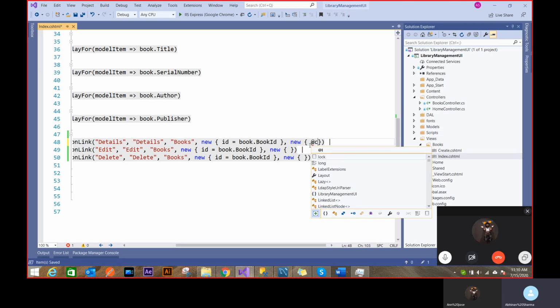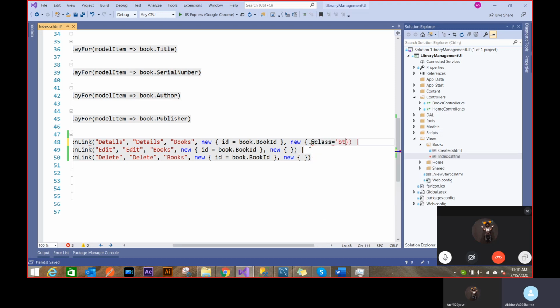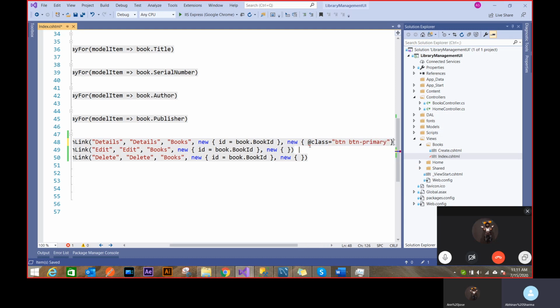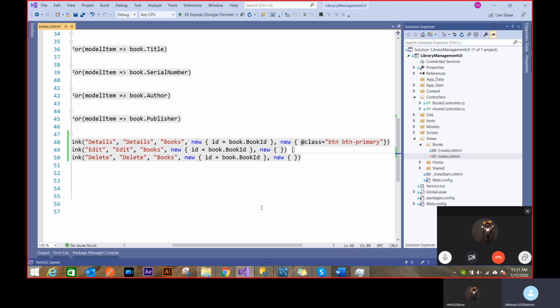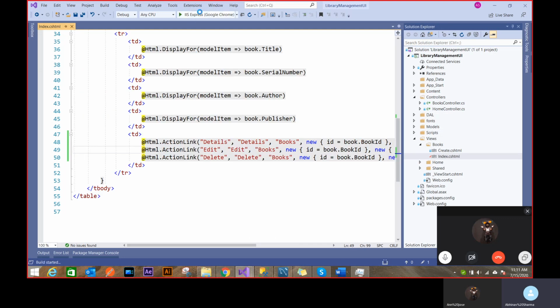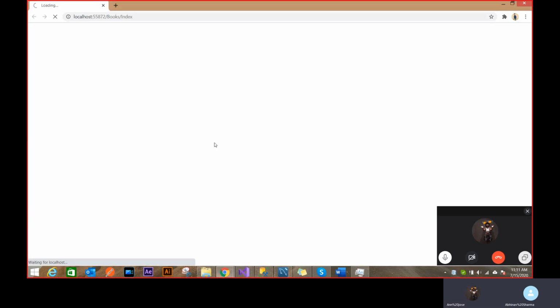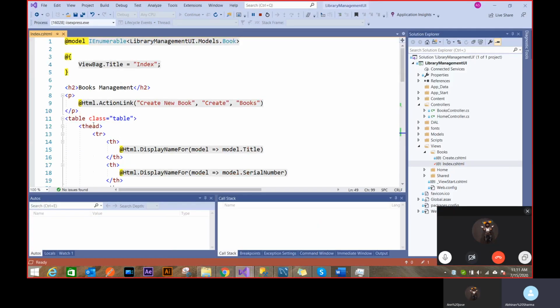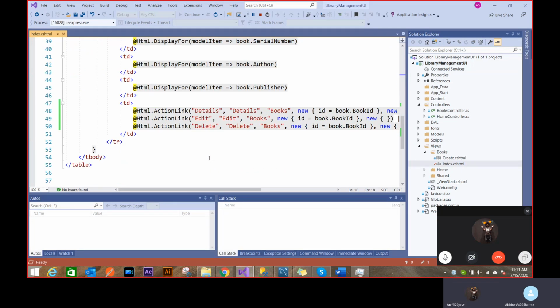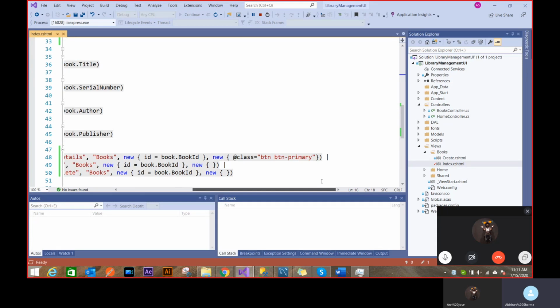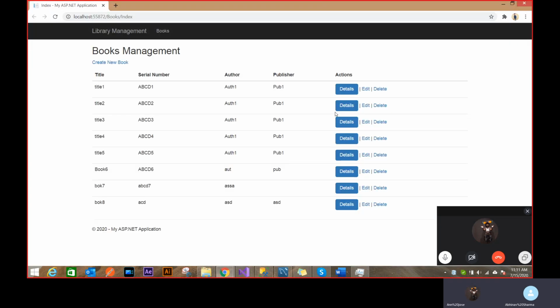So I can just say at the rate class, and I can make this a button primary. This is a kind of class which is given by Bootstrap, right? If I use this one, then it's going to create a button details. That's a way of adding classes because HTML action link is a C sharp function, right? It's not vanilla HTML. So this is going to do exactly the same way I was doing here. I can add a class like this on a tag. So this is basically me saying just add a class on my tag. You see, now it's the button.